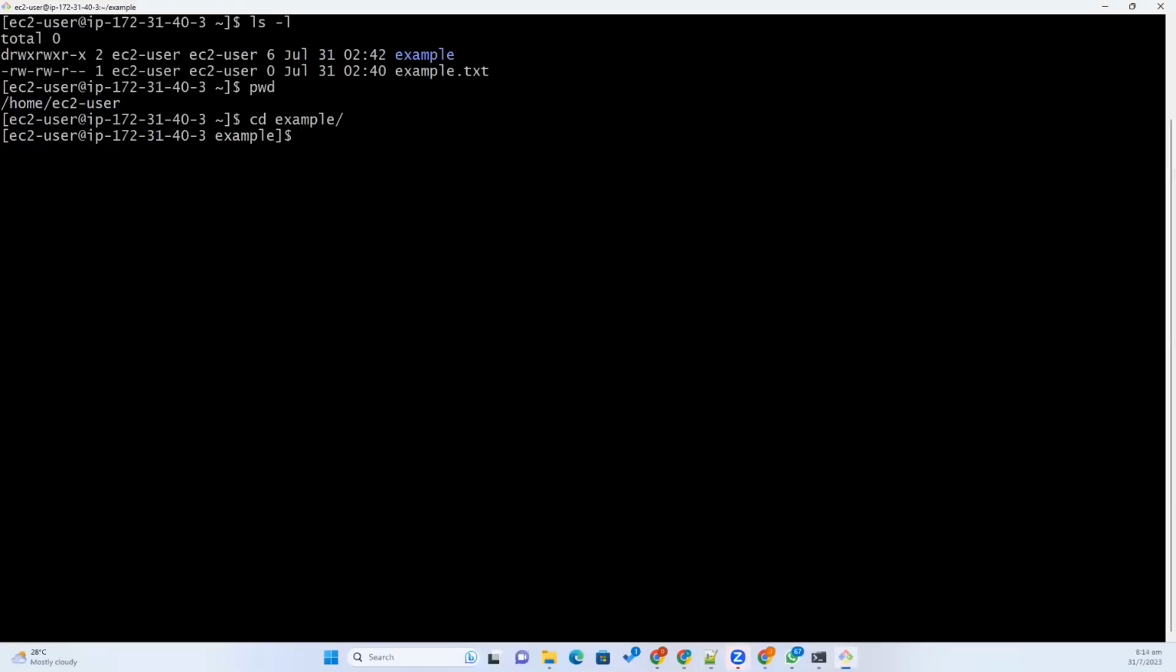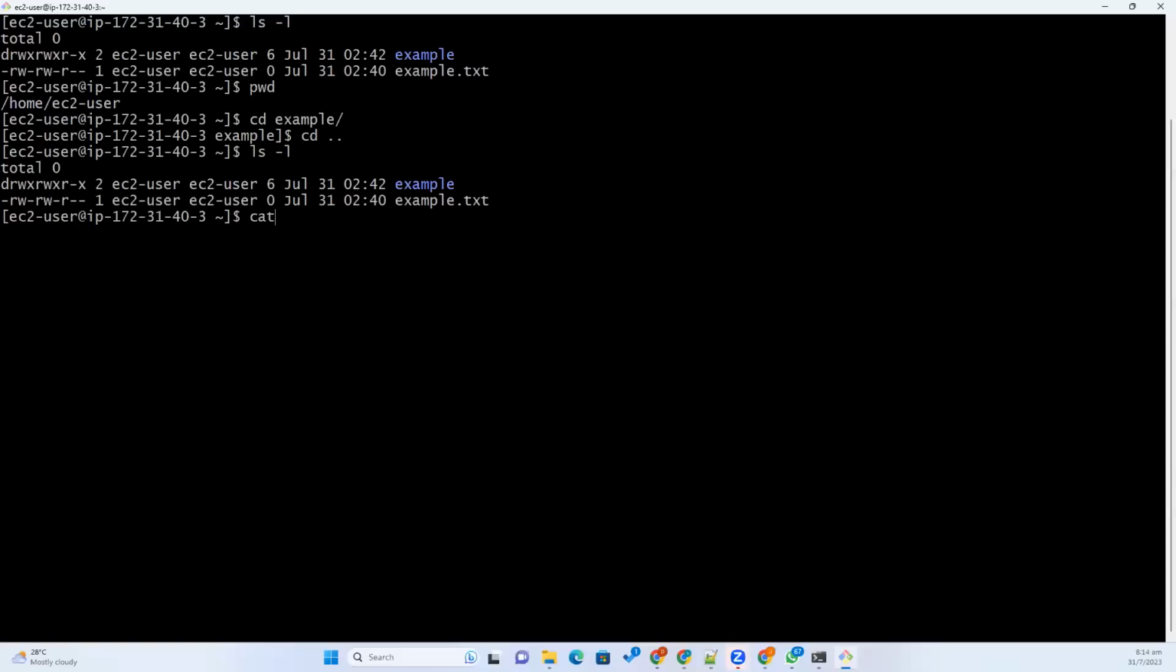Now let us create one more. cat greater than symbol example1.txt. You don't need to use the touch command; it will directly create the file in the background. It will open, and you type: this is another sample file. Then enter Control D. Now cat example1.txt, and you can see it.